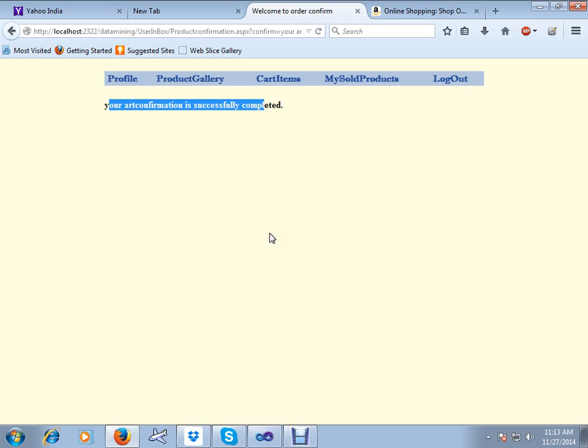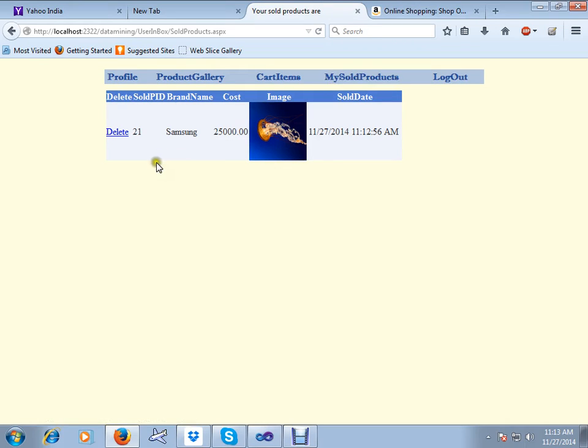As a user, I'm logging into the application. Before logging in, I'm creating my user ID, logging in using that user ID, and buying the product. Now I'm logging out. So you can see the items you bought recently. This is the item which you bought. The cost is 25,000. Log out.